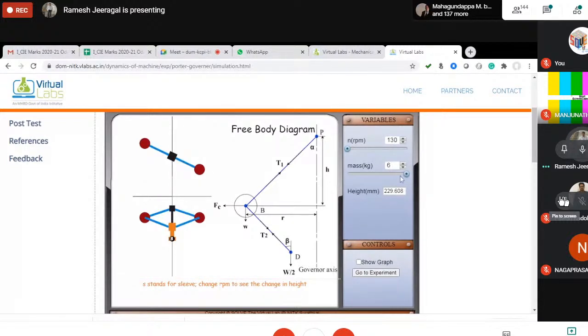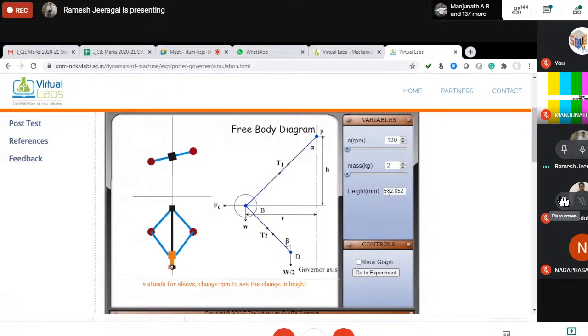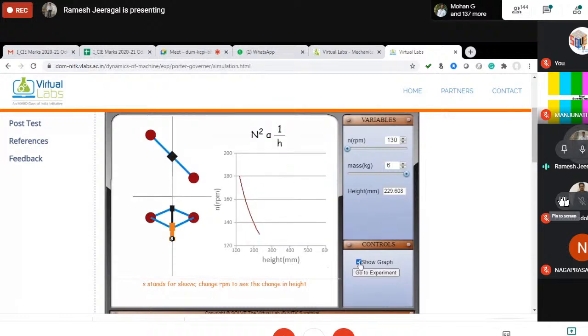We can vary mass from 2 kg up to a maximum of 6 kg. At 2 kg mass, the height of the governor is 582. You can clearly see it here. When it becomes 6 kg, the height of the governor is decreasing. So this visual idea gives more clarity about how exactly this Porter governor works. We can see these changes through the graph also.